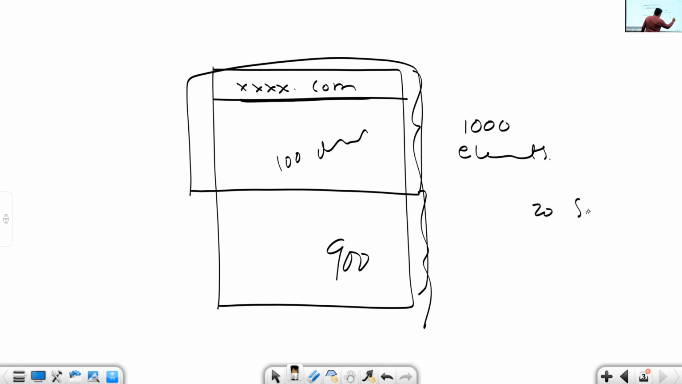Instead of 20 seconds, maybe within 2-3 seconds the page will be loaded. Okay. Out of 1,000 elements, only 100 elements I am loading in the first shot. Within 2-3 seconds the page is getting loaded. The user feels it's a very good performance application. But actually everything is not loaded. Only the first 100 elements are loaded. The first portion is visible to the user.